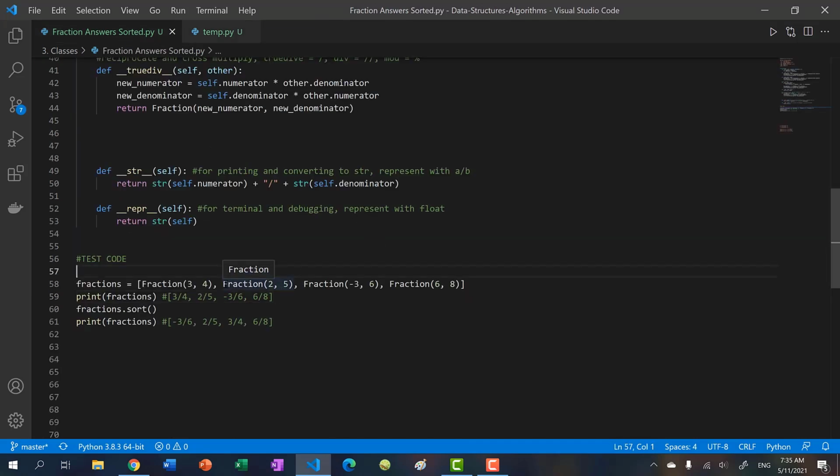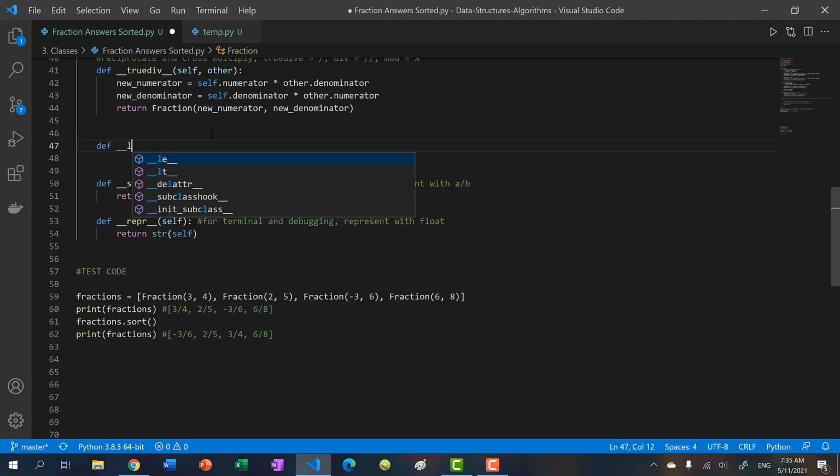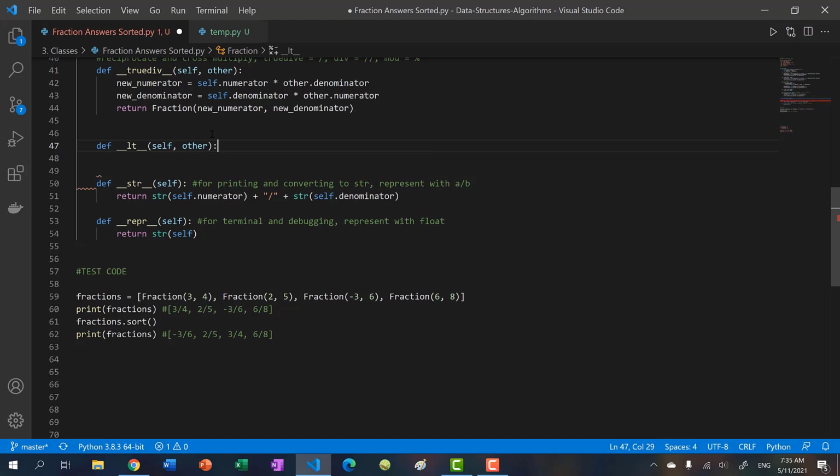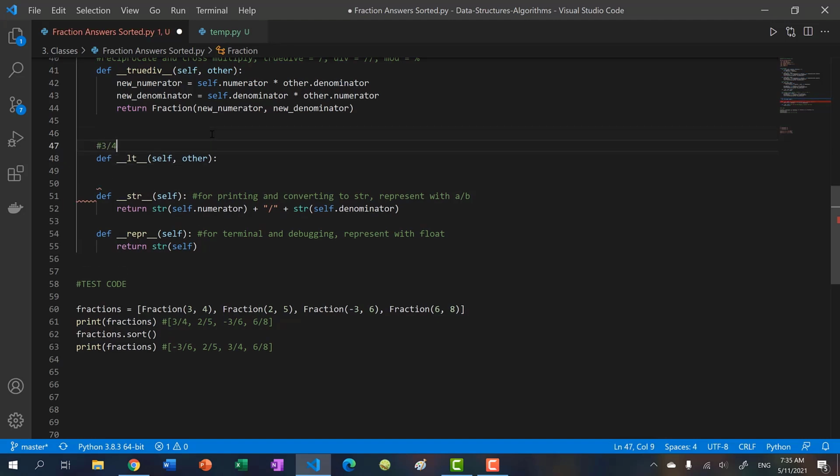So we need to tell the fraction class what it means for one fraction to be less than the other fraction. So in this case, let's implement the less than. So we have 2 fractions, self and other. So let's say one is 3/4 and the other is 2/7. How do you know which fraction is smaller?